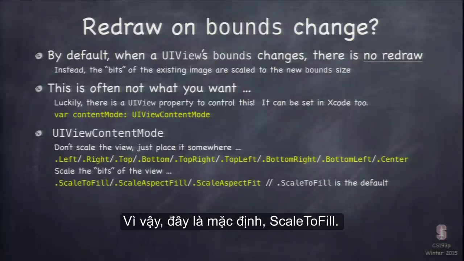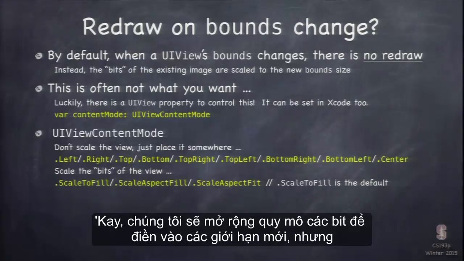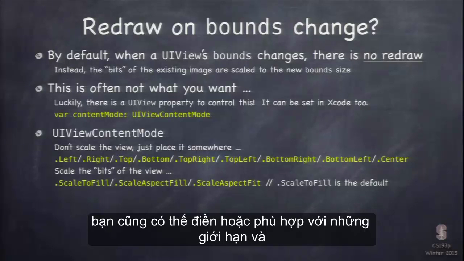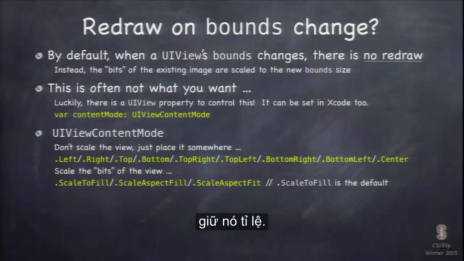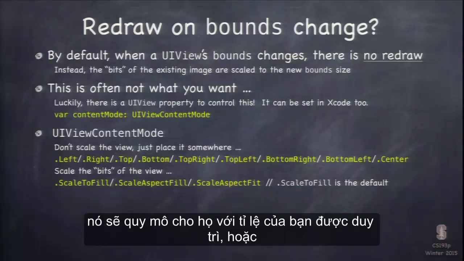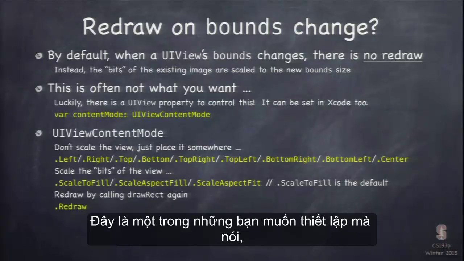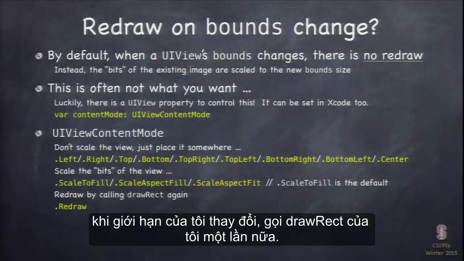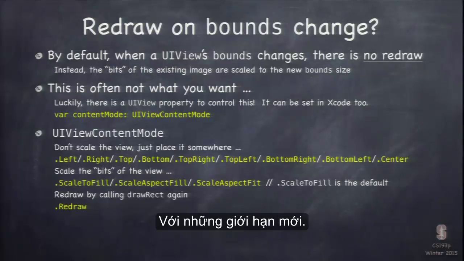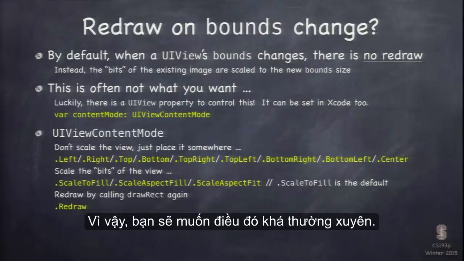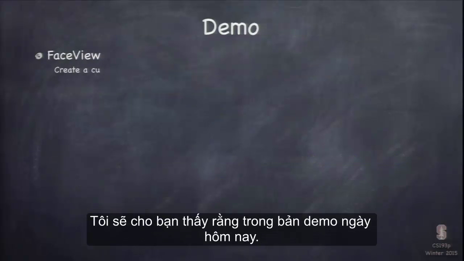Then there's the scaling of the bits. So here's the default, scale to fill. Okay, we'll scale the bits to fill the new bounds, but you can also fill or fit the bounds and keep the aspect ratio so that it won't stretch your bits. It'll still scale them, but it'll scale them with your aspect ratio maintained. Or you can have the wondrous redraw. Okay, this is the one you want to set that says, when my bounds change, call my DrawRect again, with the new bounds. So you're going to want that quite often. I'll show you that in the demo today.